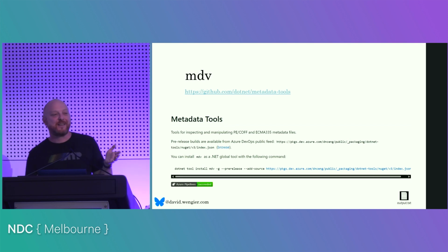The person who wrote MDV, when he was teaching me about all this, said, this is the only tool you ever need to look at DLL files. Oh, that's good, that sounds exciting. And then I used it, and I'm like, what does all this mean? He's like, oh yeah, it's written for people who've read ECMA 335. I haven't read it. Anyway, it's not that bad.